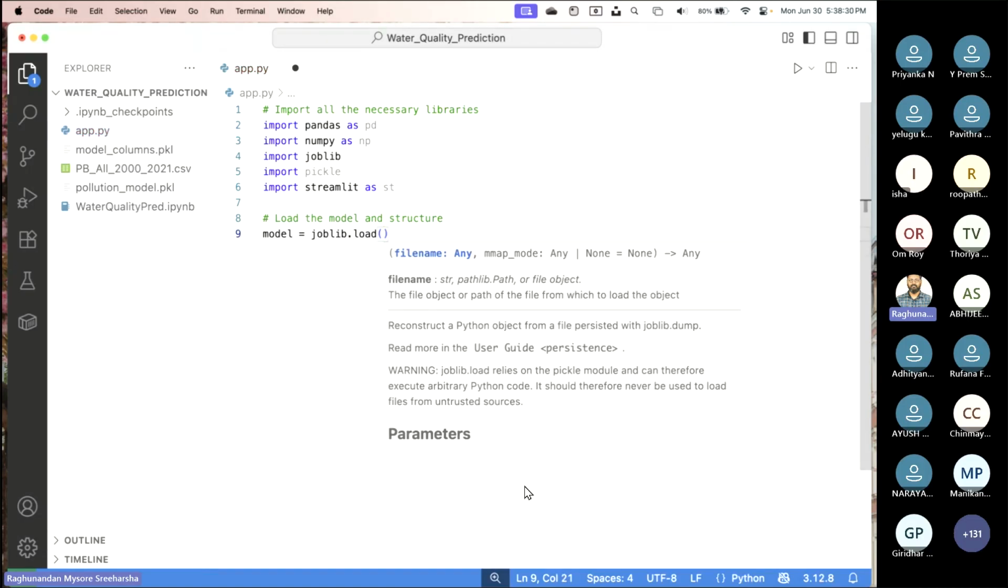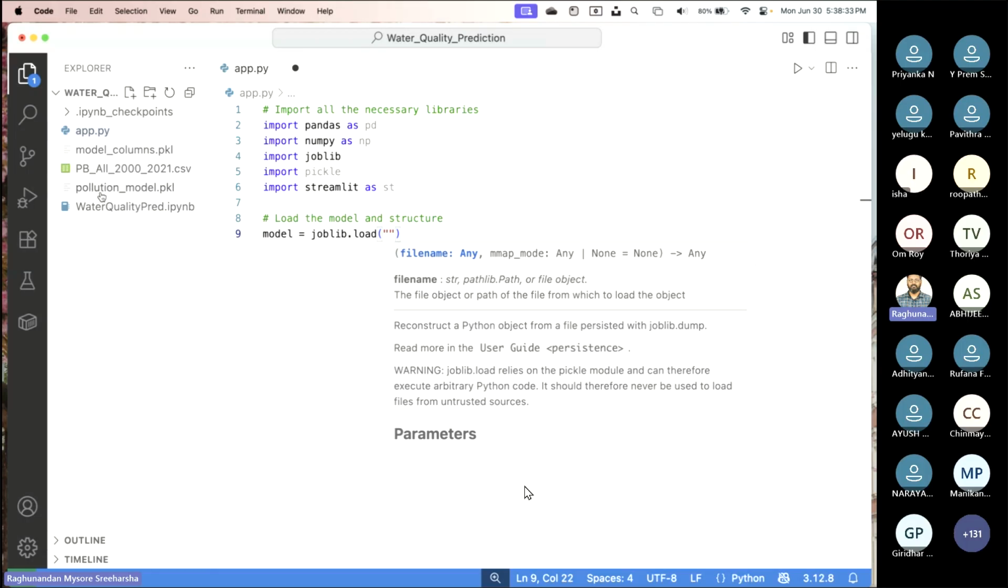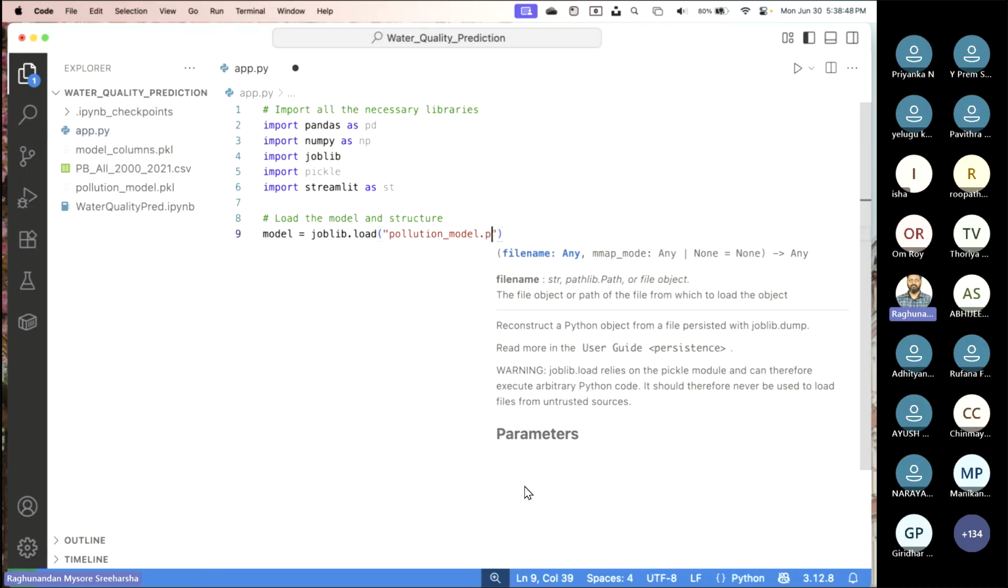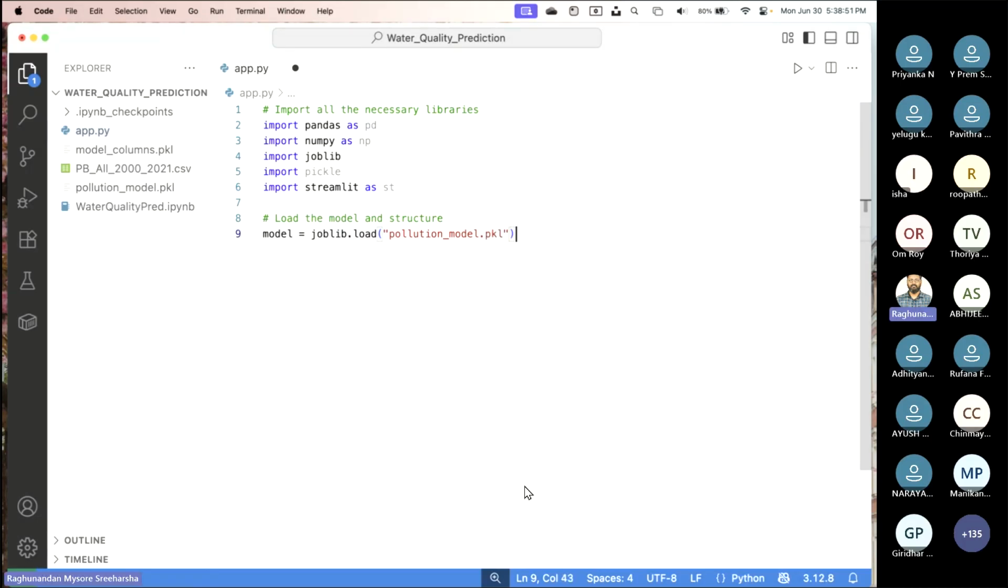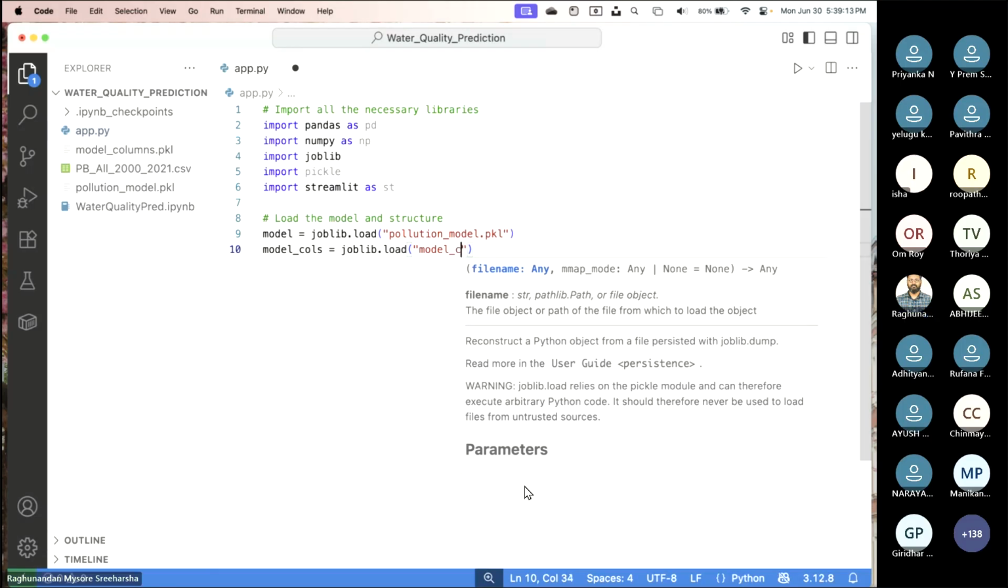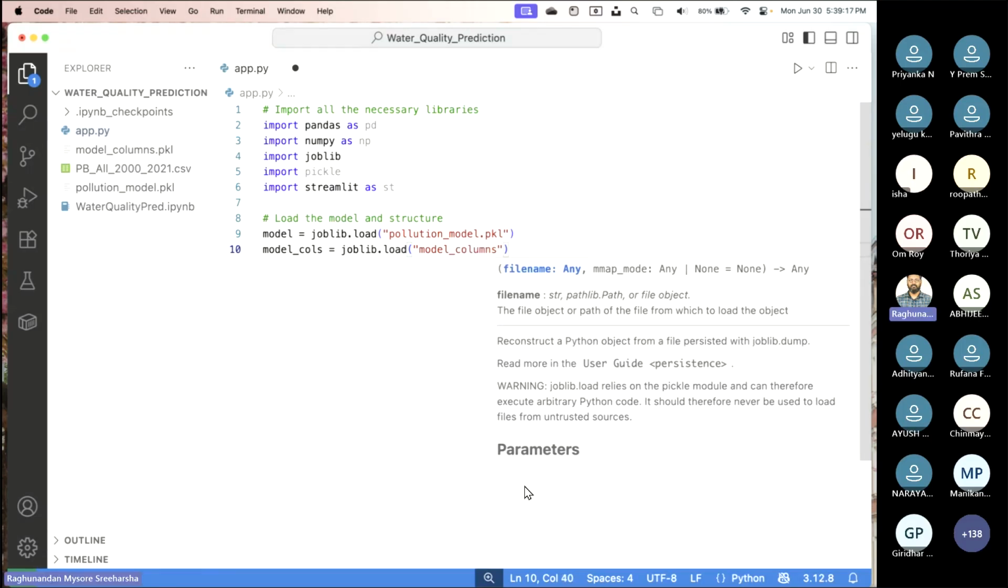Now I want to name it. Be careful about the spelling, and worry about capital letters or small letters. So load the model, that is the solution underscore model dot pickle file, into model here. Similarly, model underscore columns: I take the help of joblib.load, same, right? The name is model underscore columns. Be careful about the spellings and also the format extension.